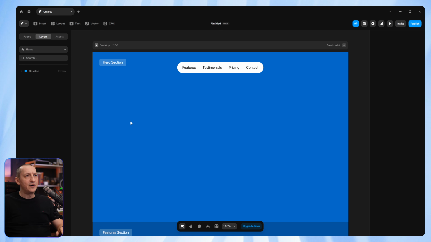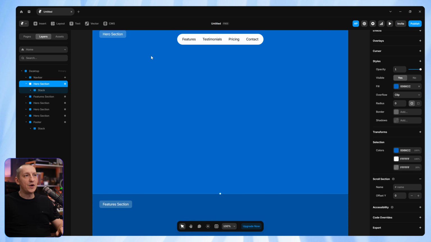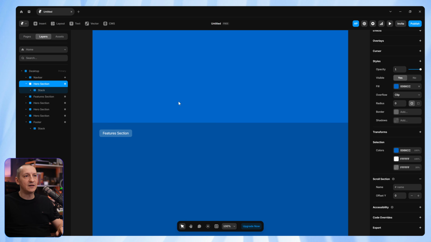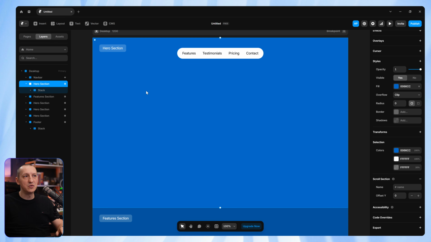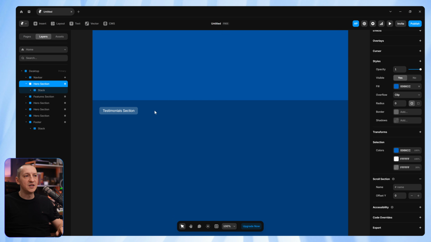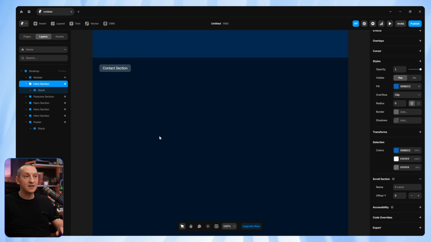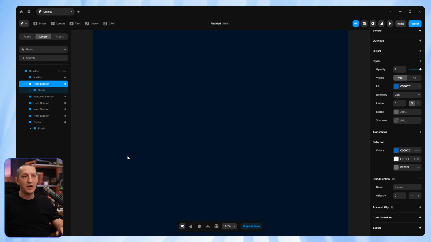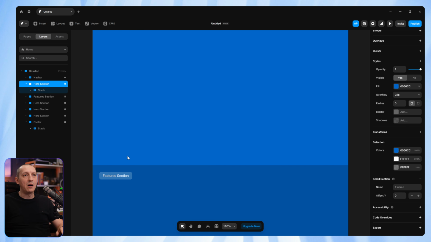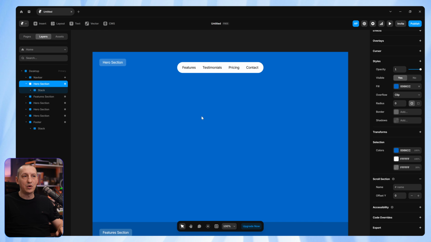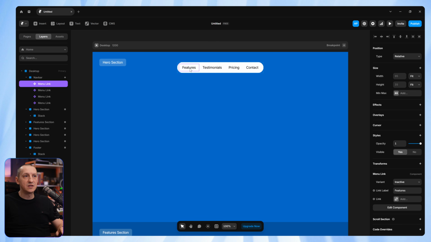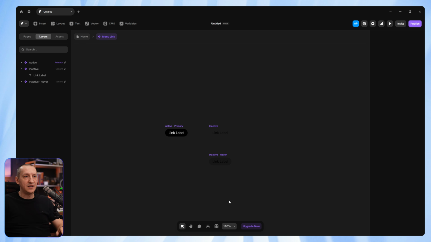I created a very simple page with a couple of sections that are each colored differently and have different heights. So we have a hero section, features, testimonials, pricing, contact, and footer. Okay, so going back to the top, this is the navbar that we want to work with. And this is made up of 4 links, which are components, and they look something like that.